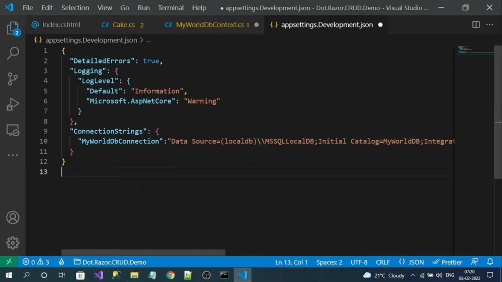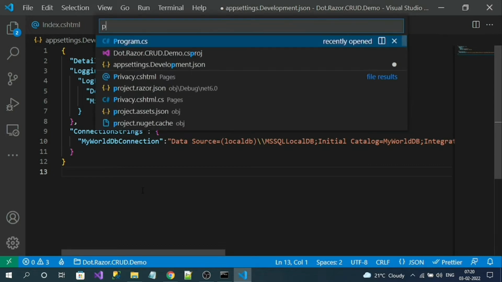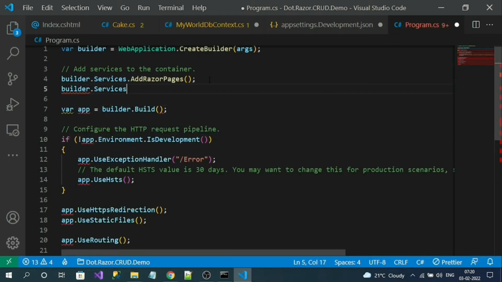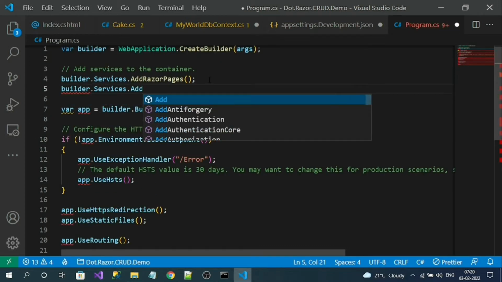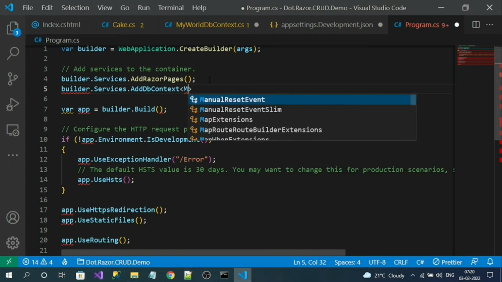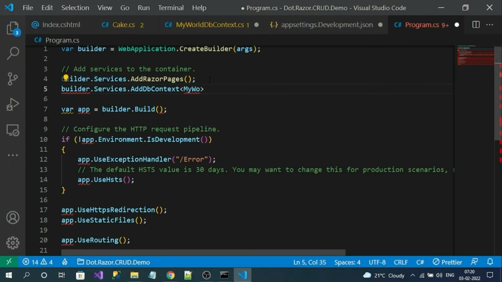Now go to the Program.cs file, and here we have to register our MyOldDbContext as a service registration so that MyOldDbContext can be injected anywhere into our application. Add DbContext, and the type should be our DbContext class name.